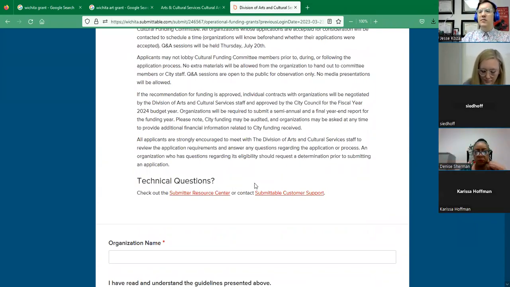So I said earlier, we will figure out ways to solve problems. If you're having a problem with Submittable itself, like you can't log in or things aren't showing up properly, that would be a question for Submittable, the platform. So there's a resource center that you can use, or there's customer support that you can contact. You're absolutely welcome to reach out to me if, like, all the font looks crazy or you forgot your password or something like that. I can't directly help you with that, but I can work with you to contact the right people.